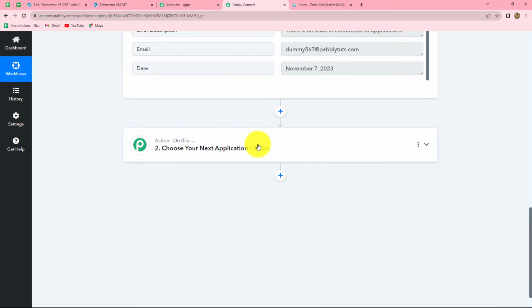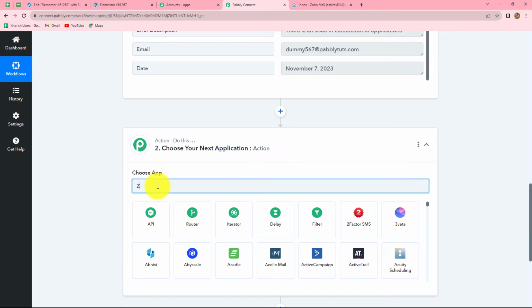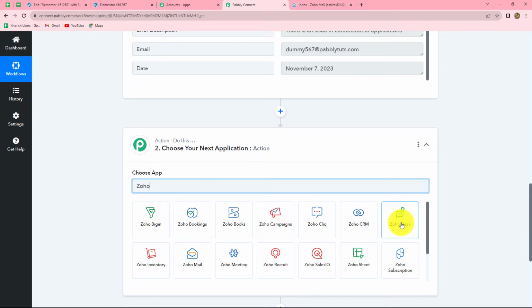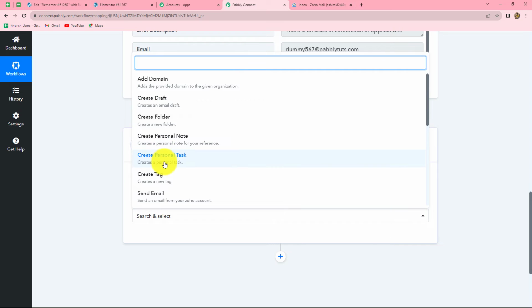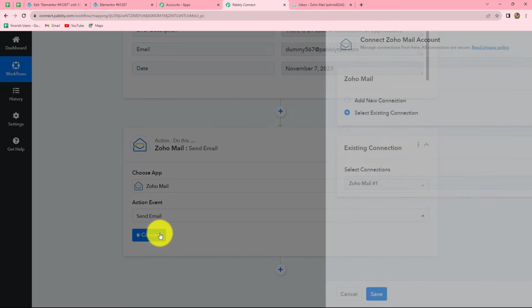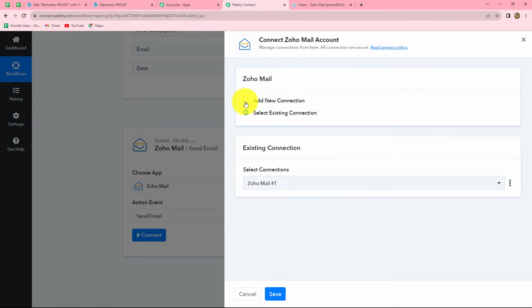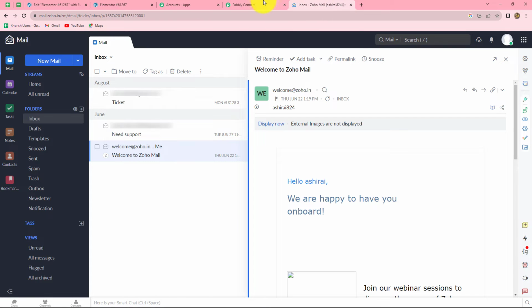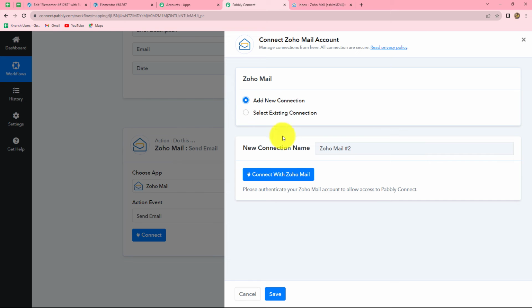Now let's move towards our action step, and here in the action application we will simply select Zoho Mail, and in the action event we will select send email. Click on connect. And here from the given options, I am going to select add new connection to build a new connection with Zoho Mail account. If you want, you can also go with your existing connection. I have already logged into my Zoho Mail account, so I am directly going to connect it with Pabbly Connect. Let's click on add new connection, and here we will click on connect with Zoho Mail.